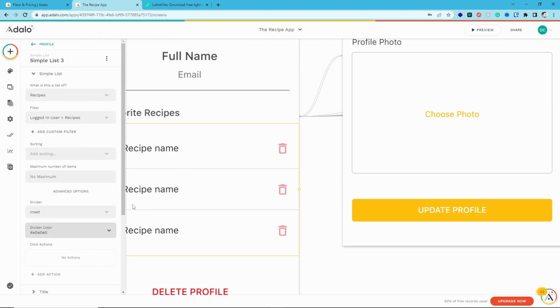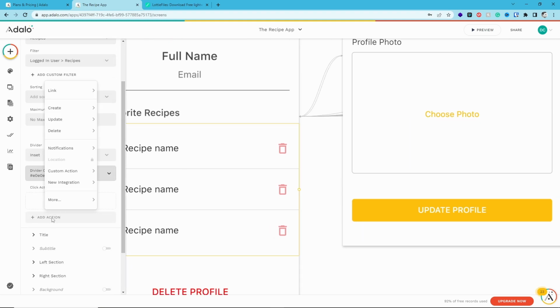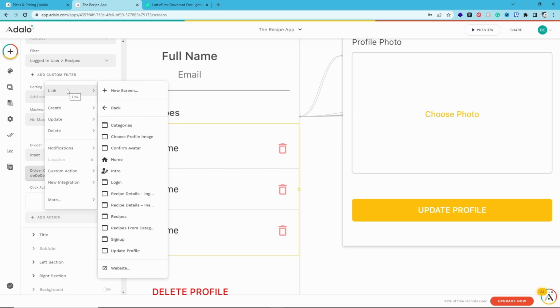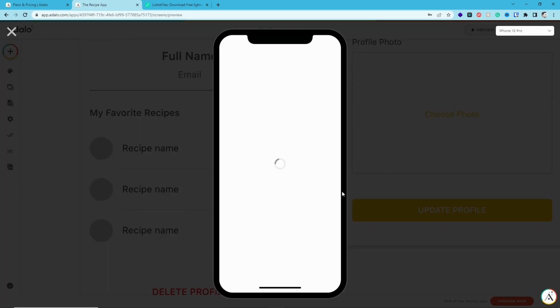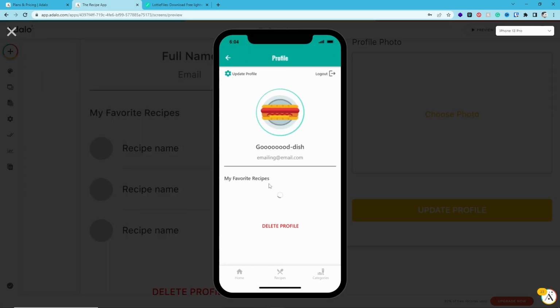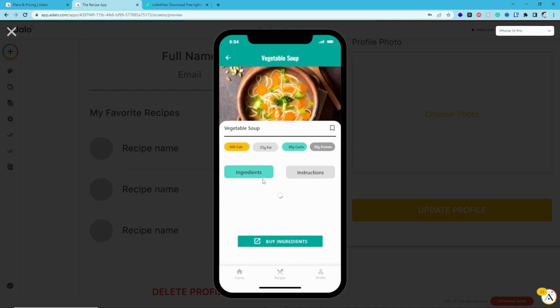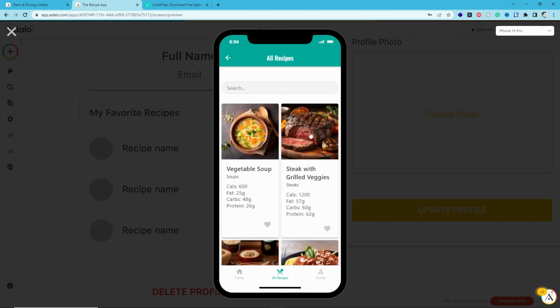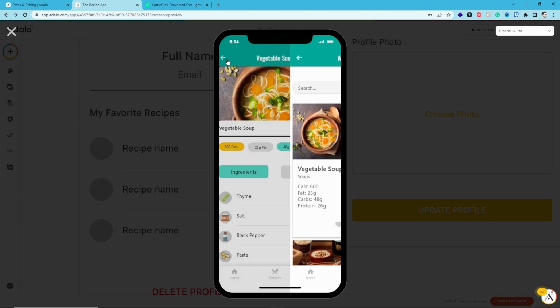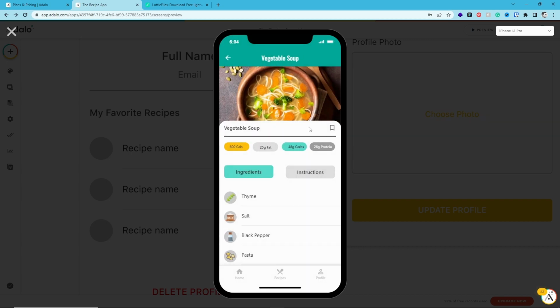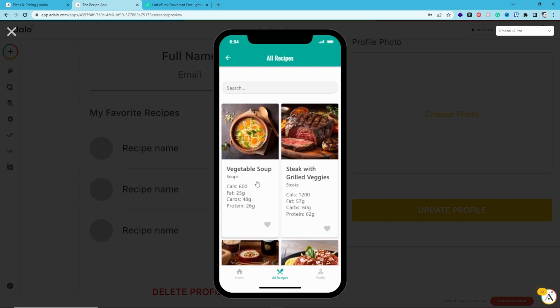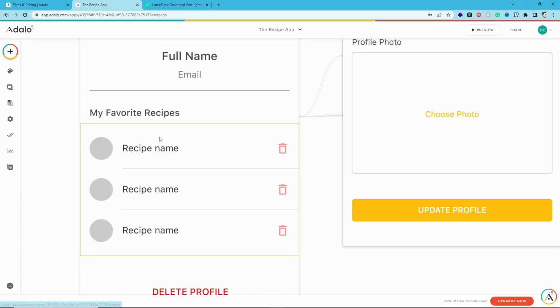We need to go ahead and add a click on the actual list itself to then link to recipe details. I'm pretty sure. Yeah, current recipe, that push right there. So if we come here to profile, if we click on one of these, it goes to vegetable soup, yeah? Oh, yeah. When it goes back to all recipes, so that's what I'm talking about. The back, you can change it to where it always goes to one place. Come back to recipes. Cool. So the function is kind of there.